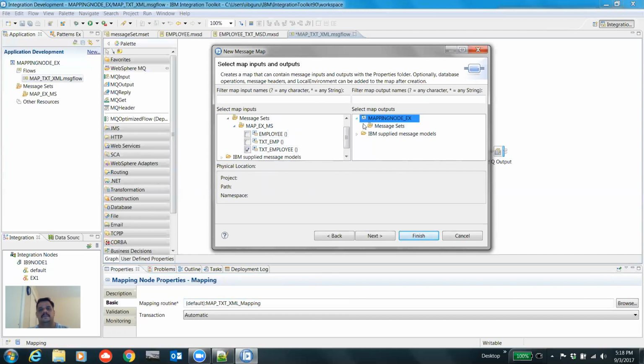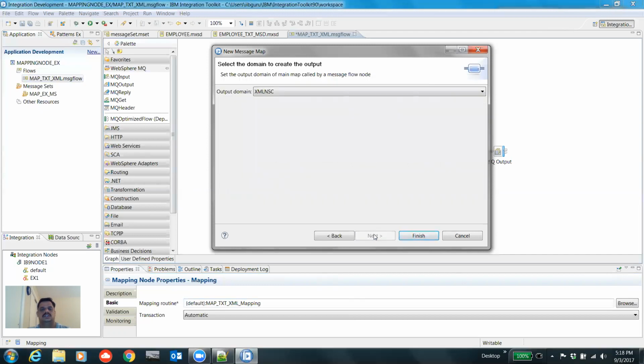And then for the output, employee is related to the XML message definition, while the other is related to the text definition. And next, obviously the output domain is XML NSE because we are trying to send an output as an XML message to the output node. Finish.